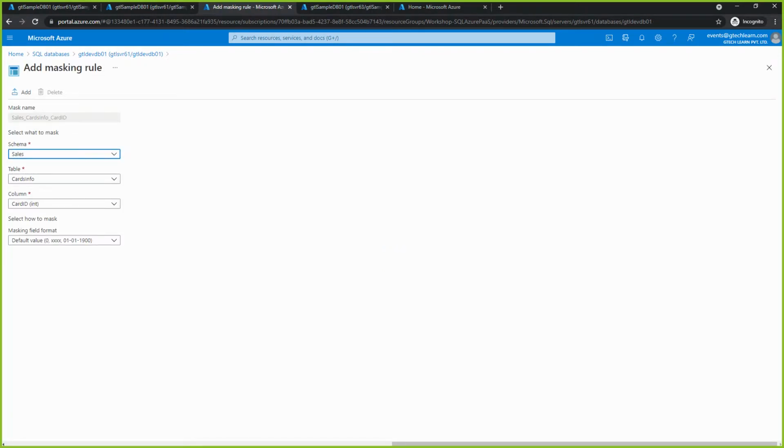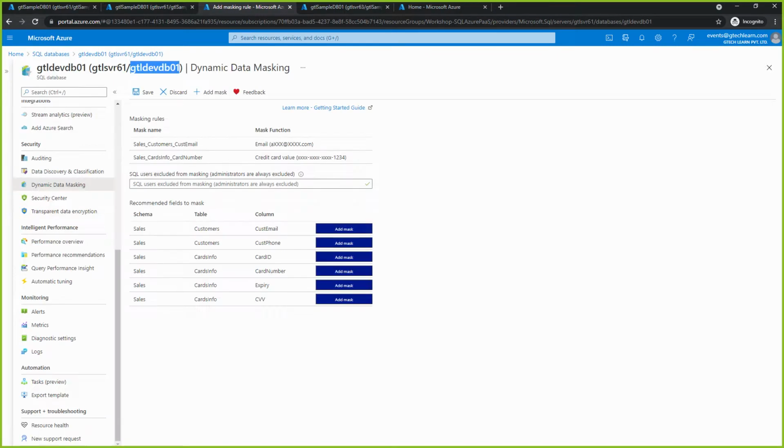I'm adding another one. On my sales schema, I've got the cards info and my card number is sensitive. I want my credit card formatting to be applied, or if it's a custom regular expression, you go for the custom regex in here. That's okay. That's what I want. Let me add it.